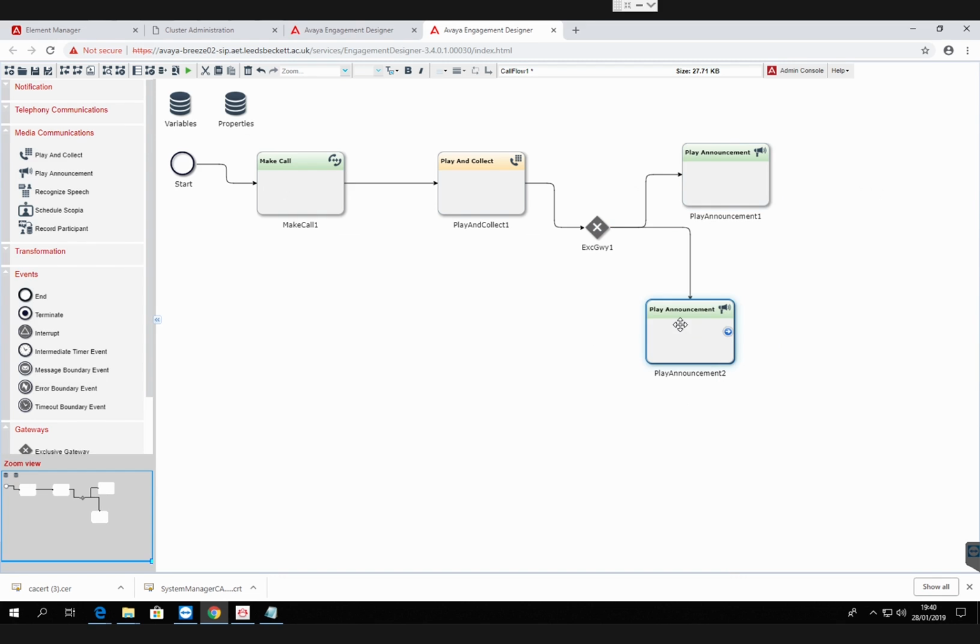What you'll also need is a default task. The default task will be, if we don't get a response, if we don't get someone pressing option 1 or option 2, it will default and go down this path always.